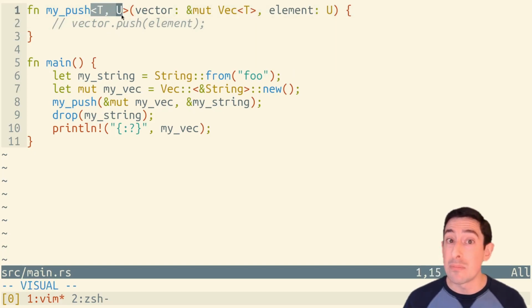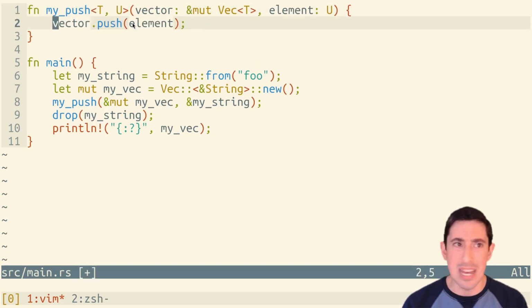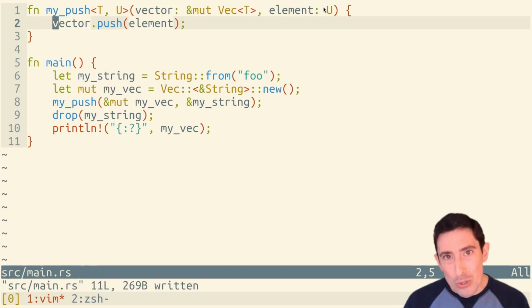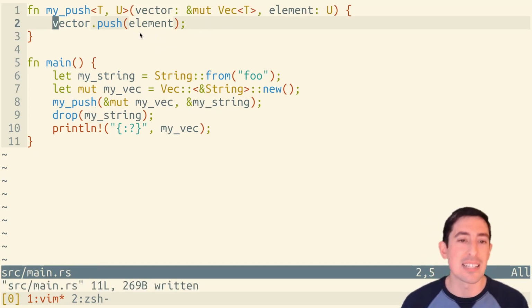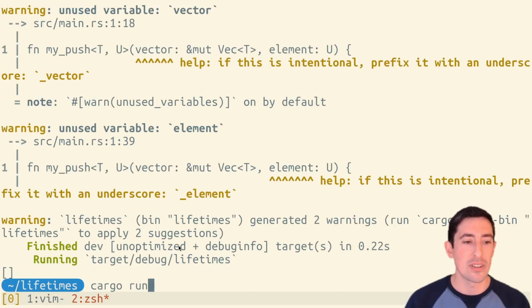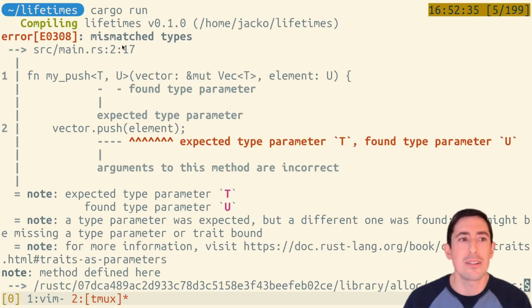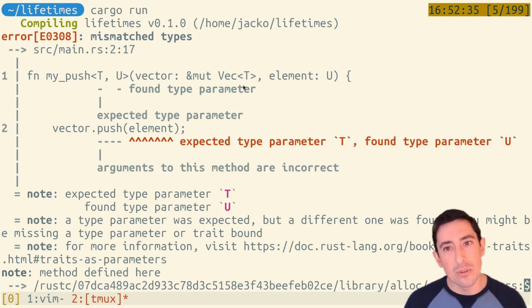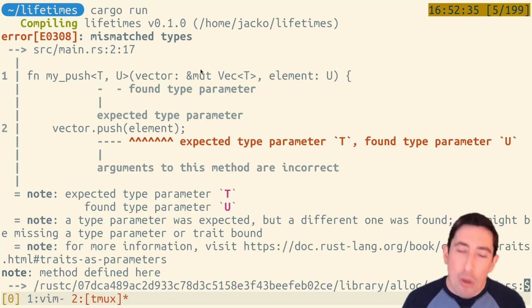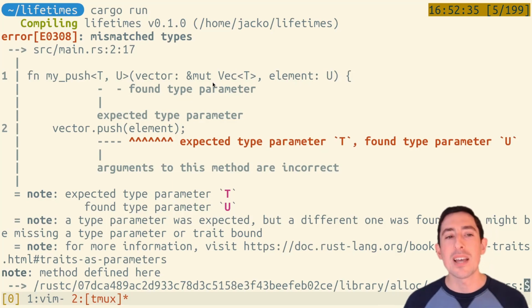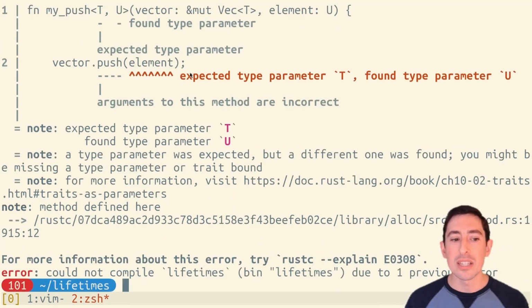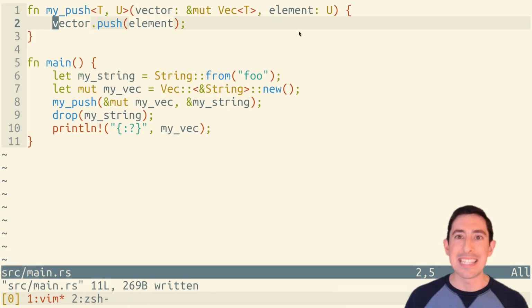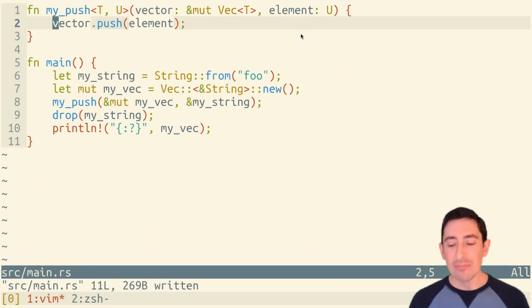And of course, now that we made them different types, we know we can't do this, right? Pushing a U into a Vec of T, obviously that's never going to work. And we can see over here, yeah, for sure, the compiler says mismatched types. This is clear. When we write T and U and we try to push a U into a Vec T, of course that doesn't work. But the reason I bring this up is because I want us to start thinking about the lifetime errors as the same error, even though the compiler talks about it in a very different way.